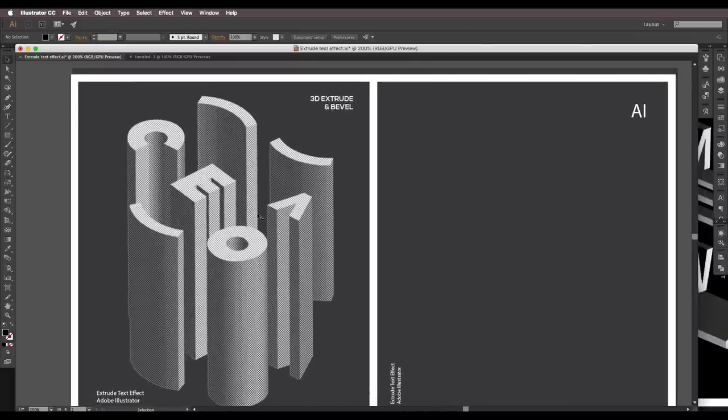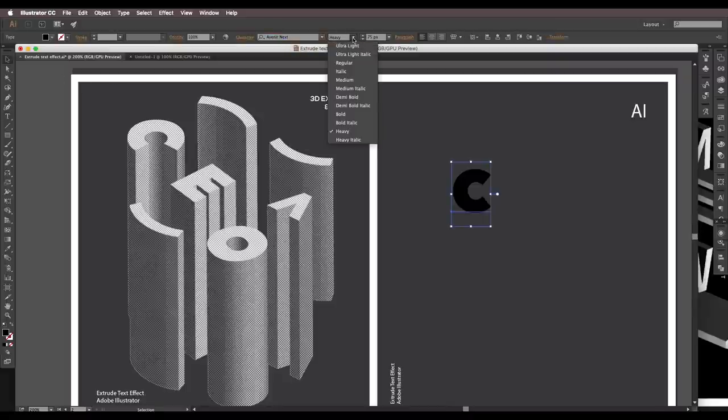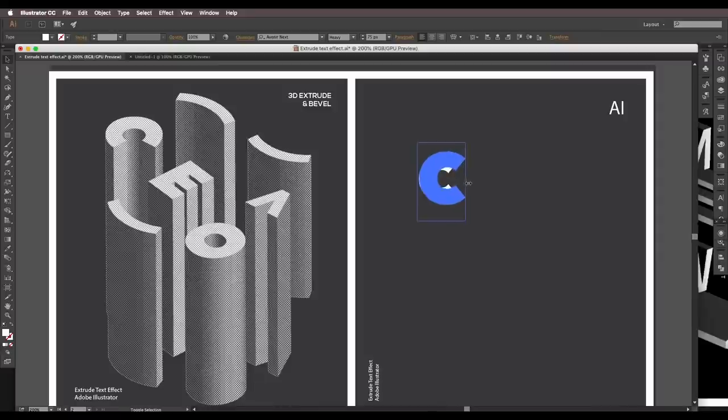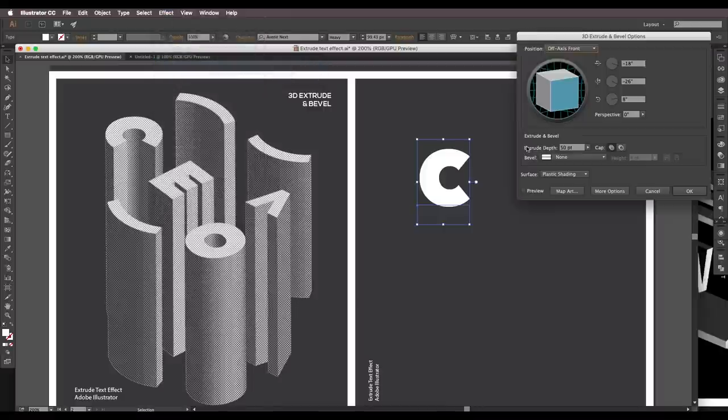First thing we're going to do is type out the text. Let's select the text tool and type out your font C. I'm going to use this Ebony Next font, a heavy font here. And let's change the font color to white. Now let's apply the extrude effect. For that, go to Effect, 3D, Extrude and Bevel, and here preview it, and it's applied.